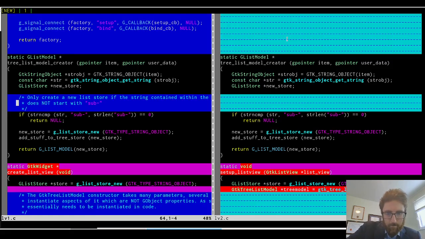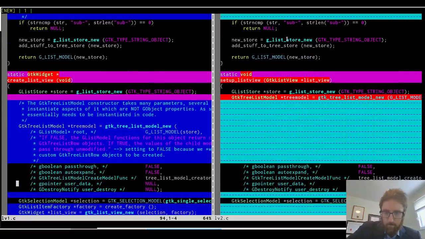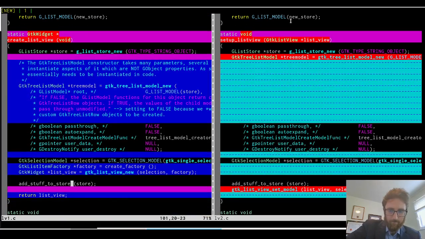And then, as opposed to creating a list view, because we've done that in the UI file, we're now setting up the list view with some code. Because, like I said before, you can't really instantiate a tree list model within a UI file. It's got to be done in code. And so we're keeping the same code here. We're just deleting some of the comments which we no longer need. The factory and the list view are already there.